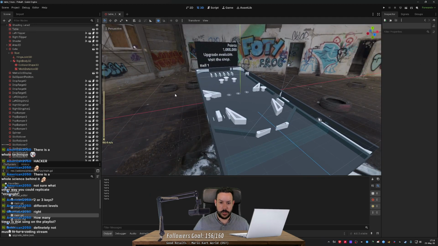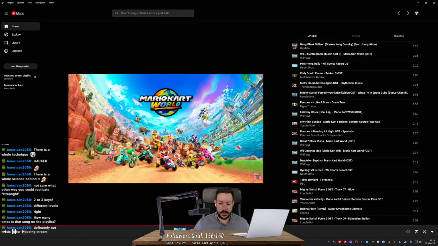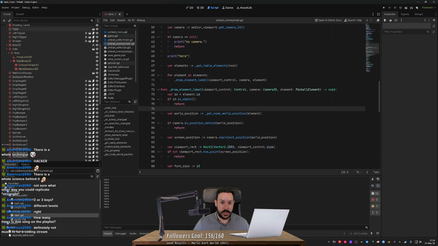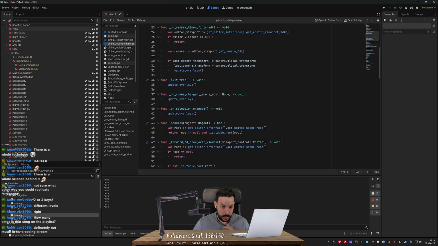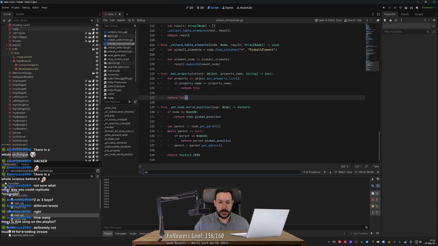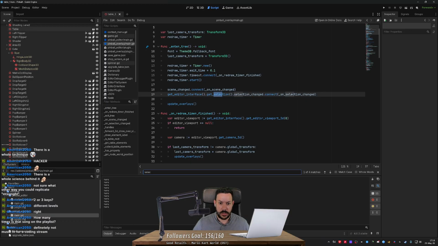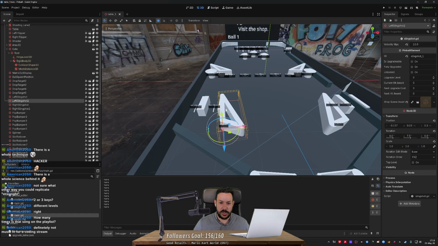Oh, so it only works if something is selected. Nah, I don't want that. Table root. Why does it only work when selected though?